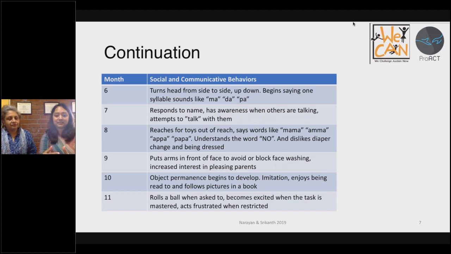Object permanence begins to develop, month 10. Imitation, another critical, crucial skill, and we all know that toddlers with ASD have delays in imitation skills. Some don't develop it at all. So imitation skills come about in month 10, and you'll also notice that the toddler likes being read to.